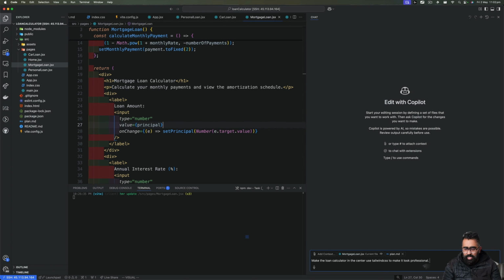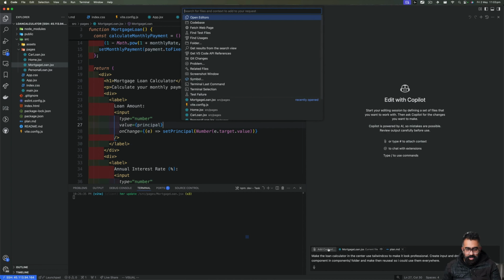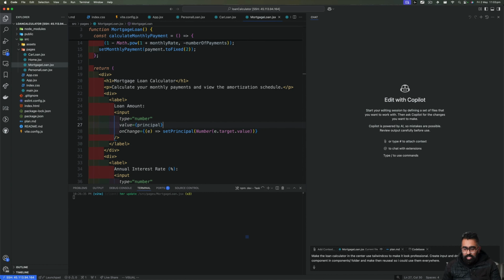We can just say create input and drop down and button components in components TS file, components folder, and make them reusable so we could use them everywhere. All right, let's see if we can do that. I'm going to add a context and we'll just get a code base and let's just say what it does.